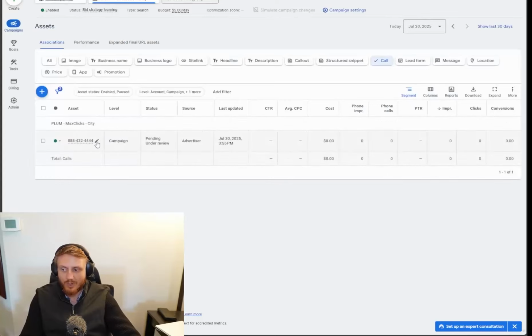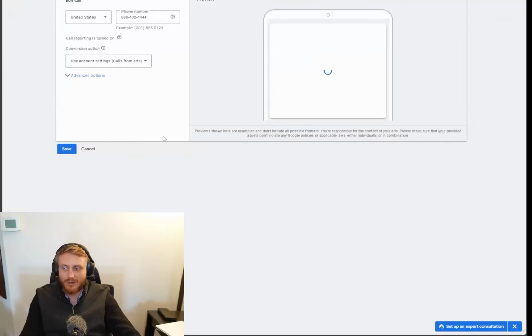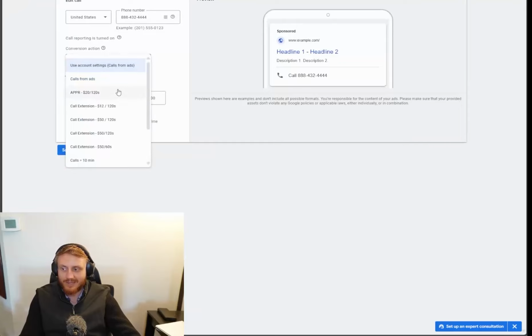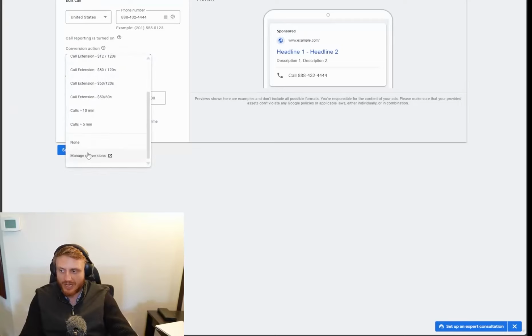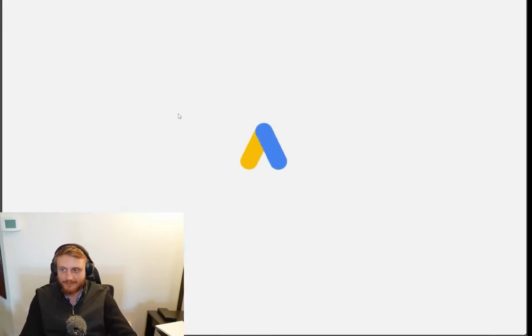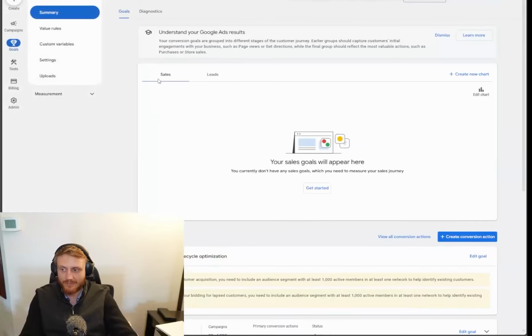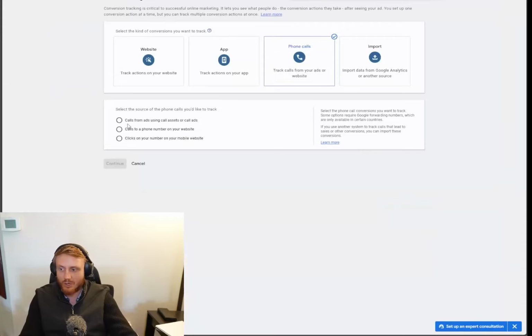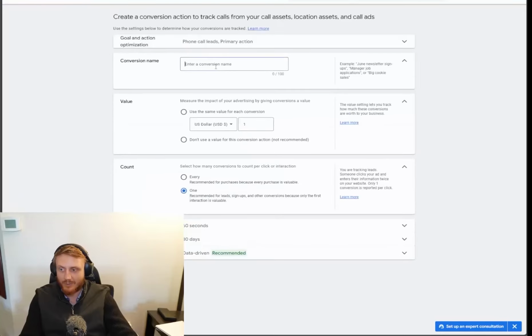And what we want to do is make sure that when someone makes a phone call, we tell it that if they last 2 minutes on the phone, we get a conversion, right? So let's do that really quick. We're going to click here, conversion actions, manage conversions, right? Create conversion action. We're going to choose phone calls from ads using our call assets or call ads, right? And then we're going to name it call extension.